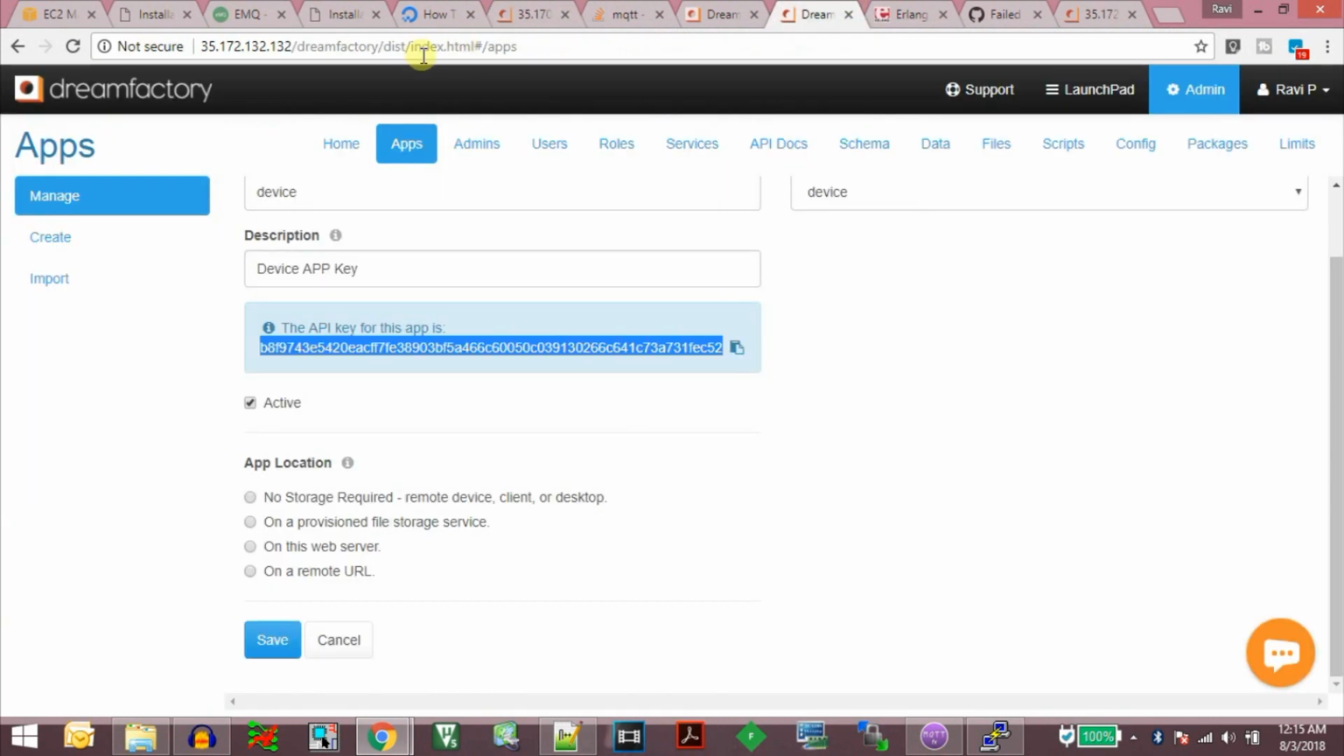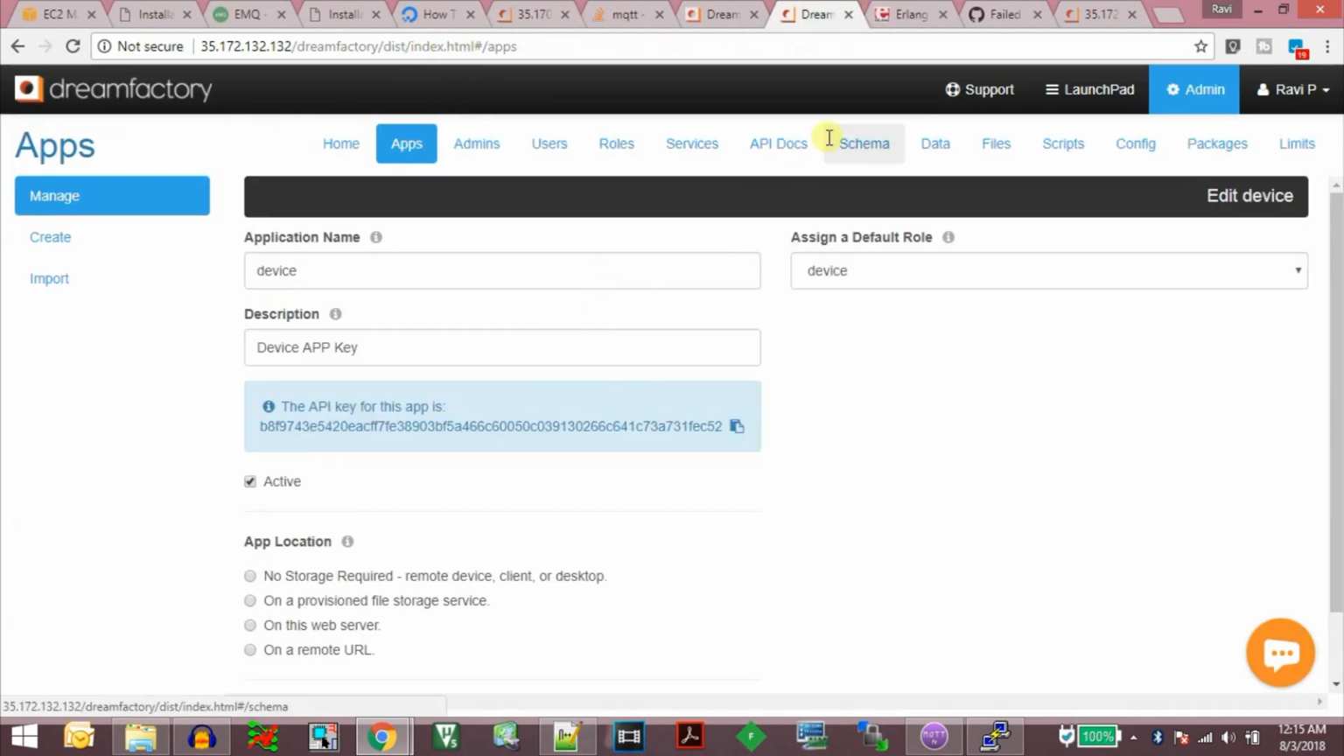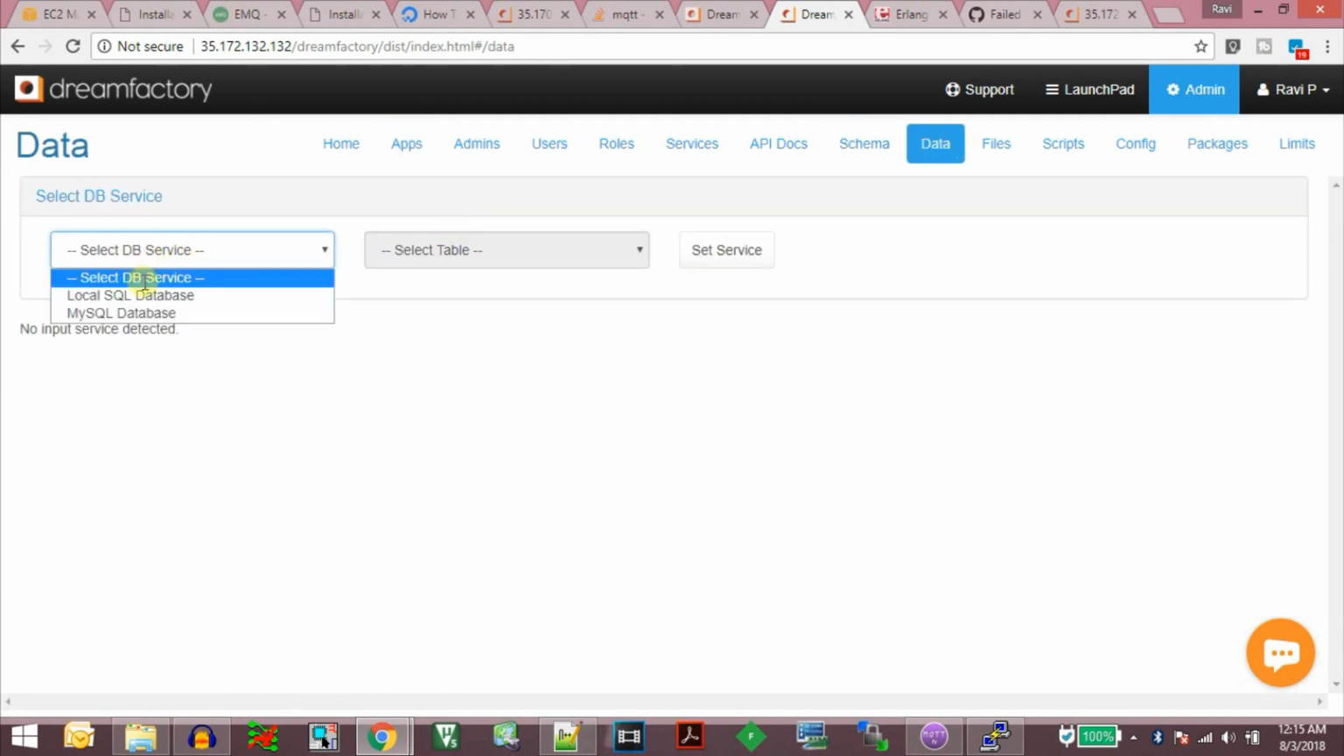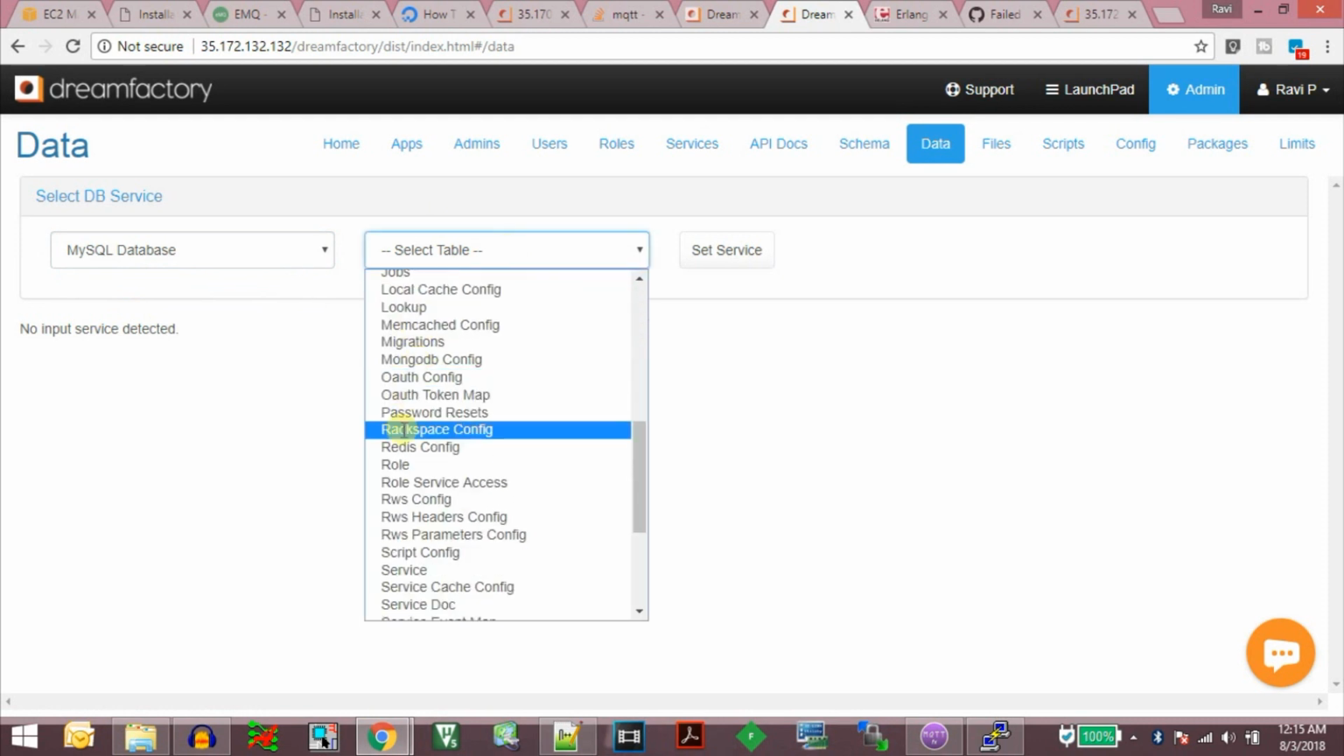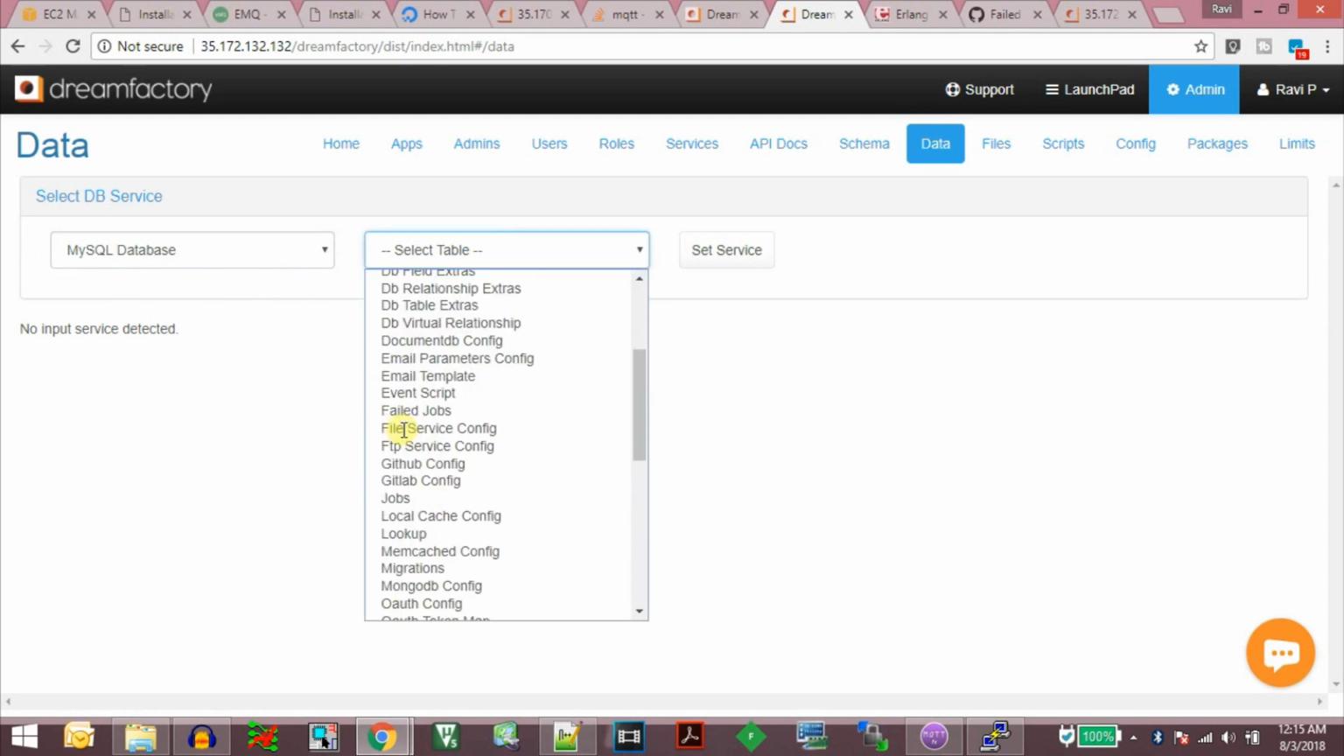Now in Dreamfactory, we can go to data and select the database, and our table name is log.